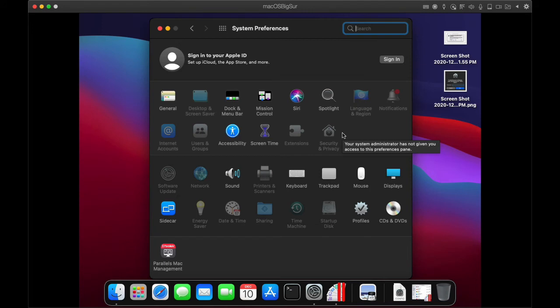Now, back in that iMazing Profile Editor, there is a system preference policy. You could ghost every one of these, or you could fully hide them. Somebody would open up System Preferences to find nothing in it. So you can get as locked down as you want to be.